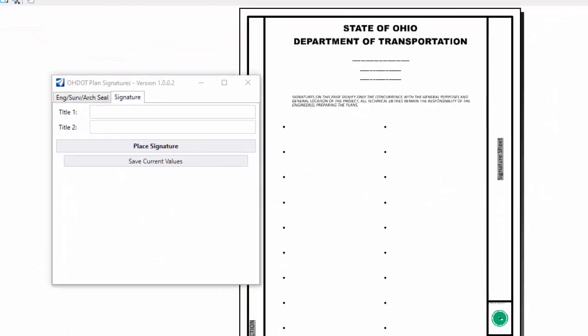Next, I want to go over the signature tab of this app. So what I've done is I've switched over to a GU file. And so this file is going to contain your signature sheet. The signature sheet is an 8.5 by 11 sheet border, and it's going to be used to place all of the non-sealed signatures. So people like city officials that might want to sign the plan.